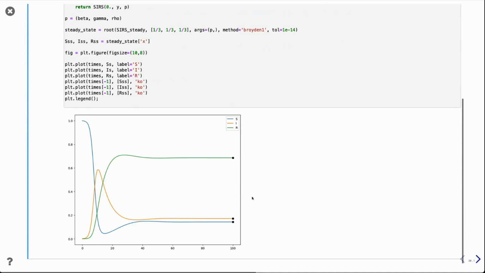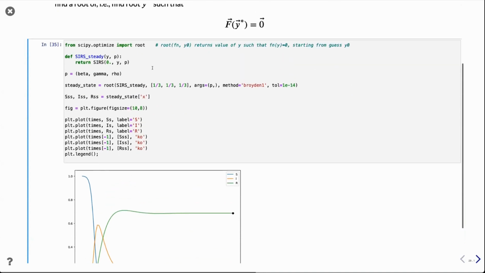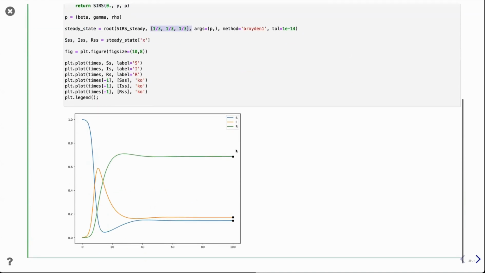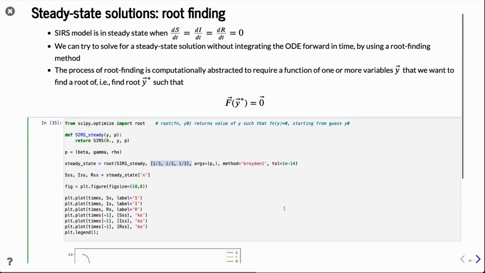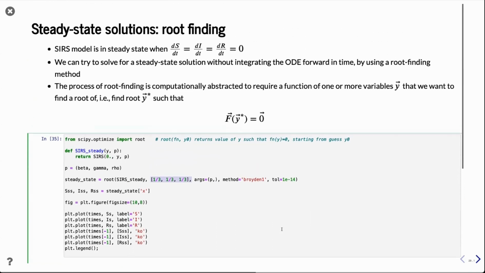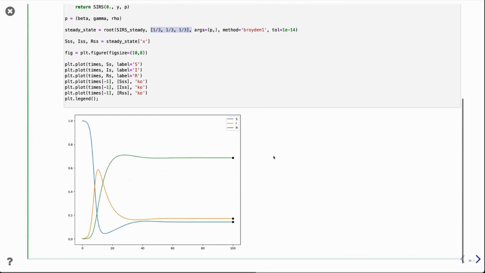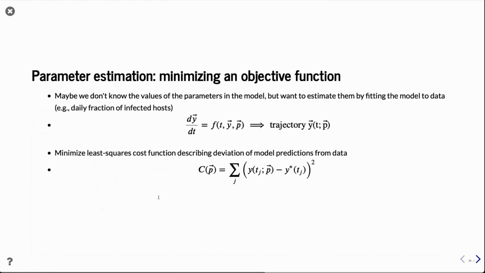So what this did is it didn't integrate the system forward in time. It just found the roots of this function such that when I started from some initial guess, it converged to the steady state values of S, I, and R. This is a kind of overkill for this particular example because you could actually algebraically work out what the steady state solution is, but for more complicated problems, that can be a useful technique.